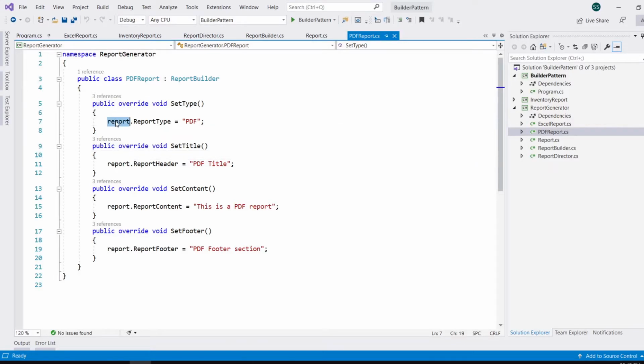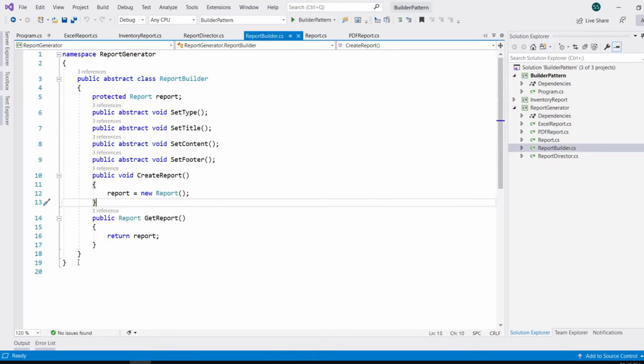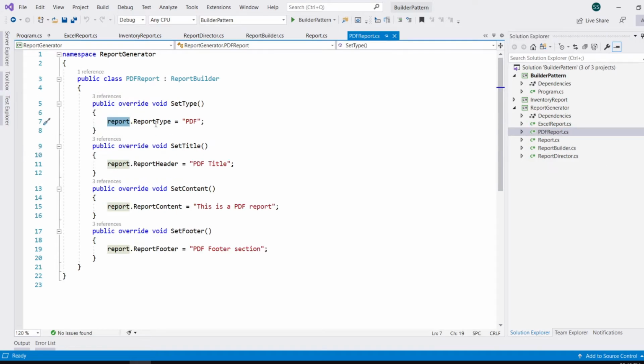Yeah, and this report object is coming from this report builder. So every time we want to print a new report, a new report object will be created, and on it all these properties will be set. With these classes, we need one more class, which will call these steps in a desired manner, and then we will be able to create this entire object. For that, we have created one director class.